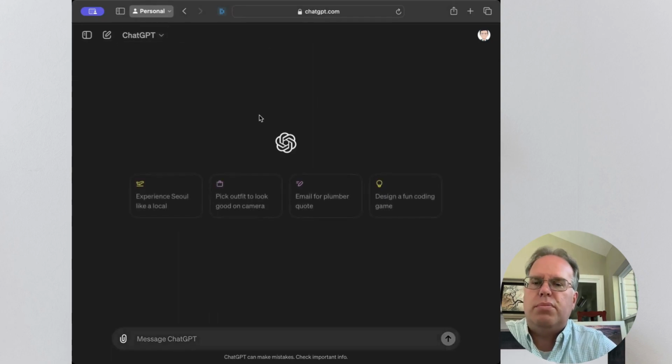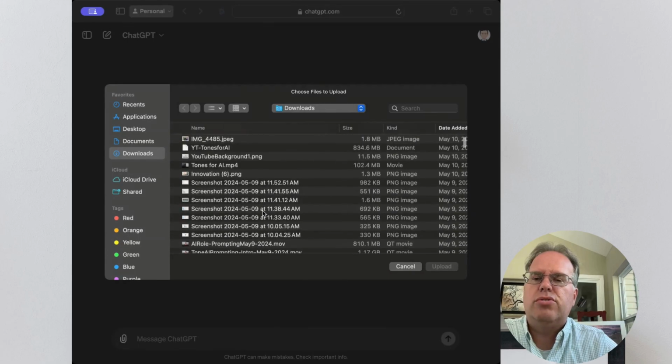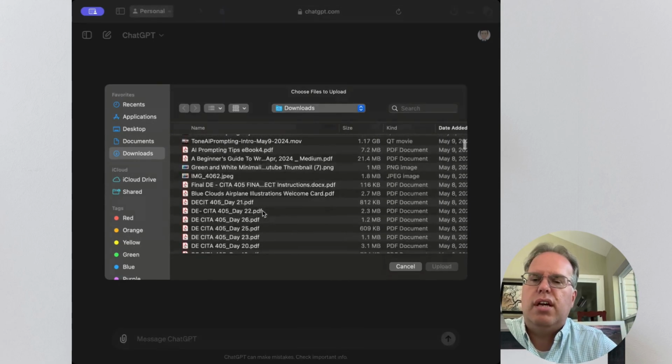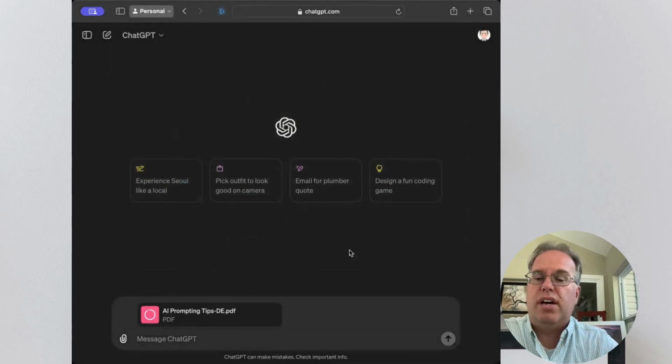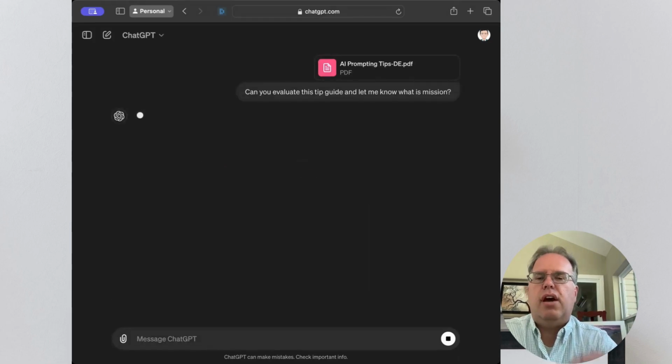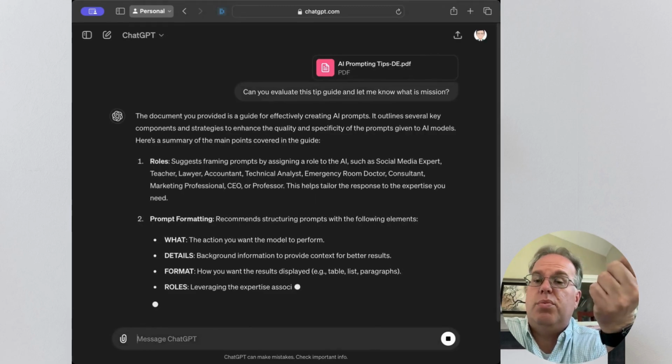So if I shut off temporary chat, what I noticed is there's now a clip button right here where you can click on the clip button and then you can scroll to, let's say I have a tip guide. So I have this tip guide. I'll put the tip guide in and say, can you evaluate this tip guide and let me know what is missing? So now it's going to be able to look at the PDF and see what the PDF was.